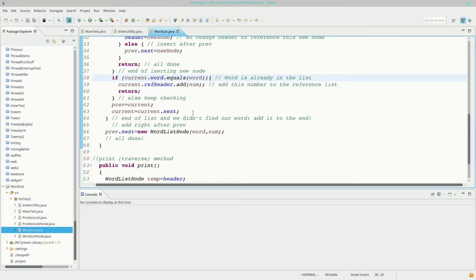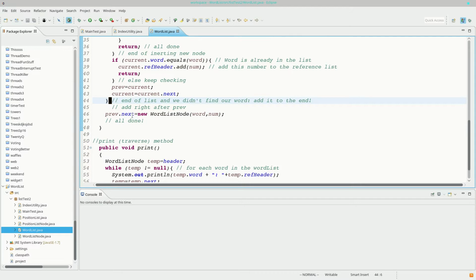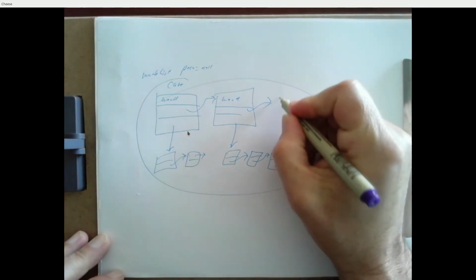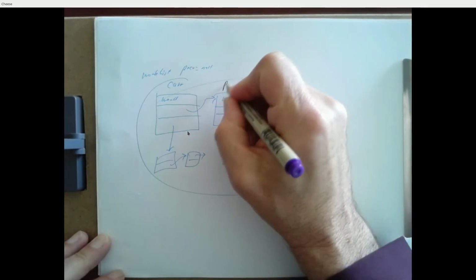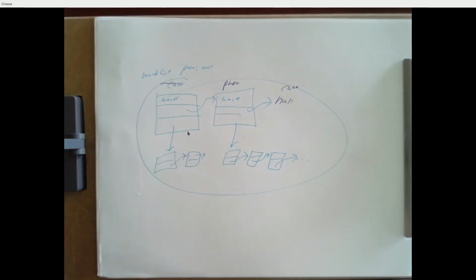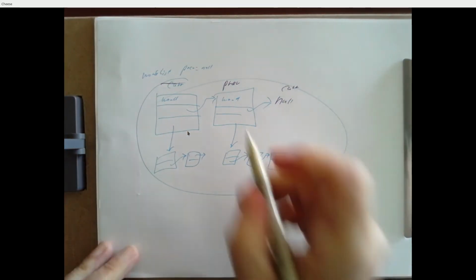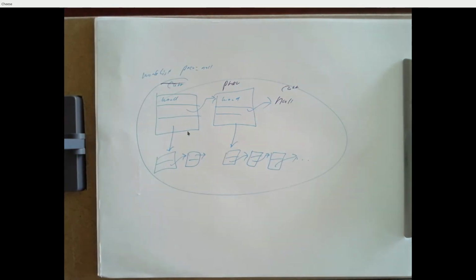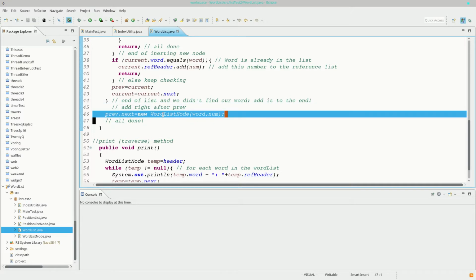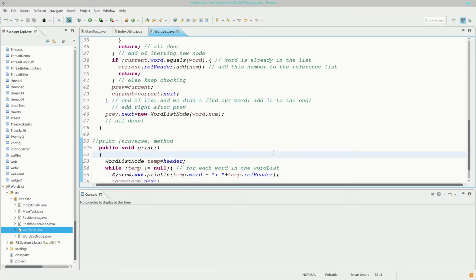And then down here, you've fallen off the edge of the list, and so we need to take the end of the list. So at this point, if this is null, this was previous, this was current, and we looped until current was equal to null, so we want previous's next to point to our new node. So we set that up right here, and then you're done.